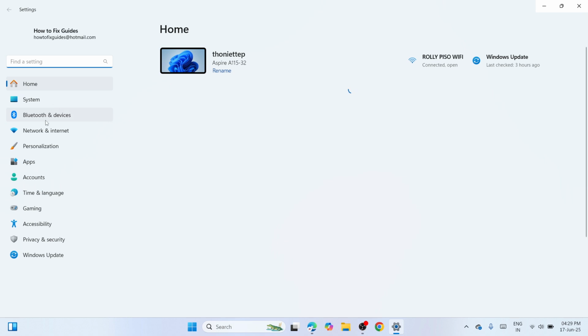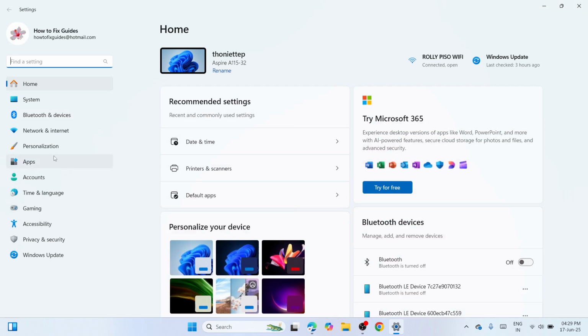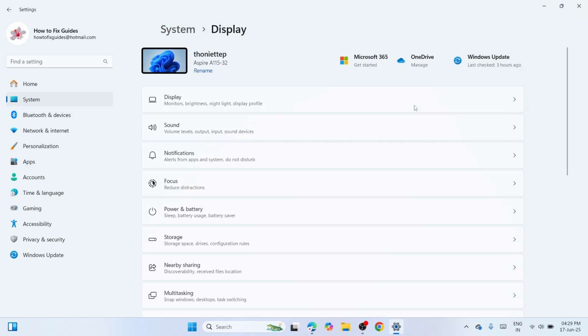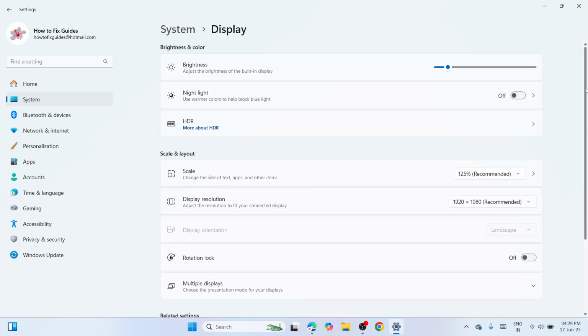Here at the settings, directly proceed to the left pane and find the option which is called system. Click on it. And here at the system, you need to proceed to the display. Click on that one. Once you click on it, you'd be able to see this section, which is scale and layout. There you can find scale. So click on this down arrow key.